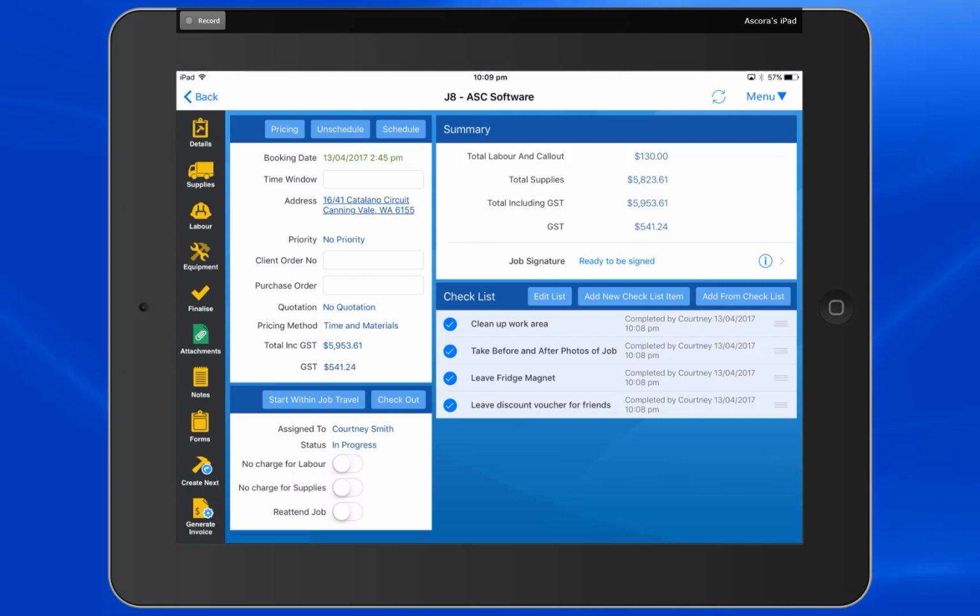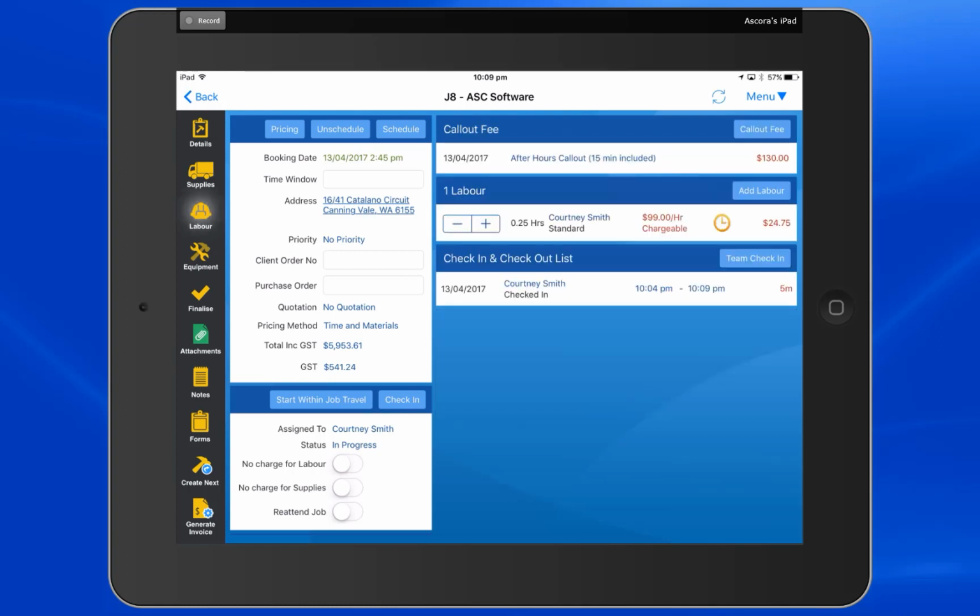Labour, I'm going to go check out. And I can see from there, it's actually added on my labour item, and it's recorded my check-in, check-out and timesheet times. You can override these times. So currently it shows 0.25, that was set as my minimum, but I can easily adjust that up or down depending how I need to in the circumstance. And again, all of this is controllable by permissions.